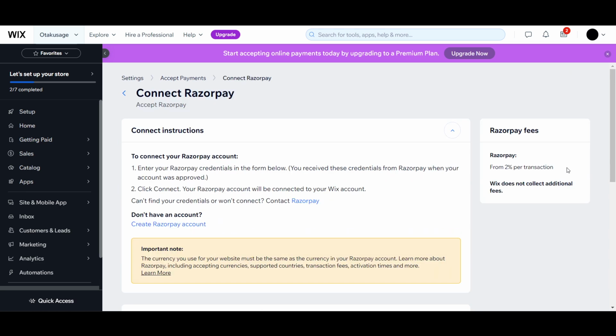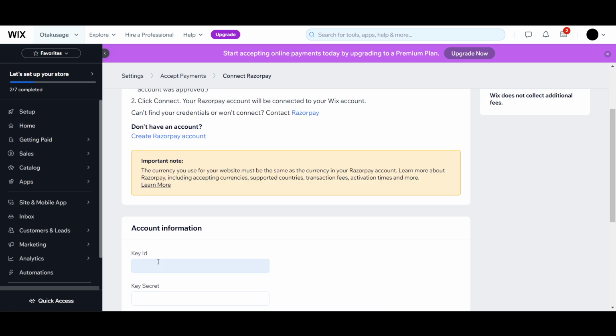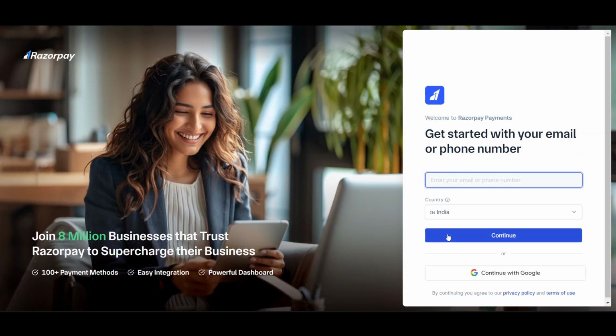And here you have to just go and click on Connect. Enter your Razorpay credentials in the form below, right? So here you have to just go and click on Create a Razorpay account. These are the three pieces of information which you need to add. And first of all, you have to make a Razorpay account. So let's say I will just go and click on Create a Razorpay account. Although I have made my account, it's really easy.